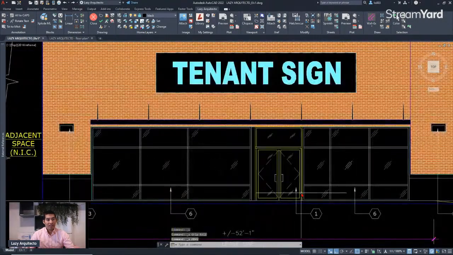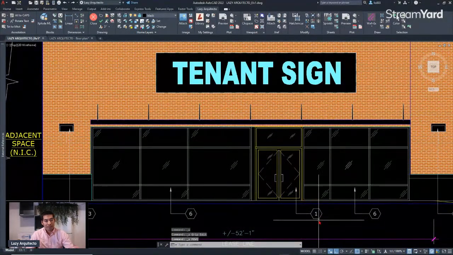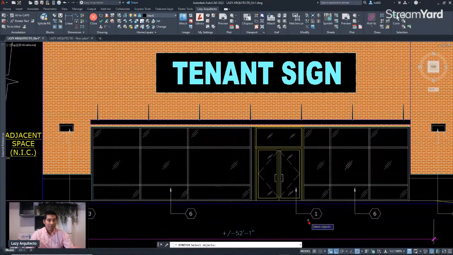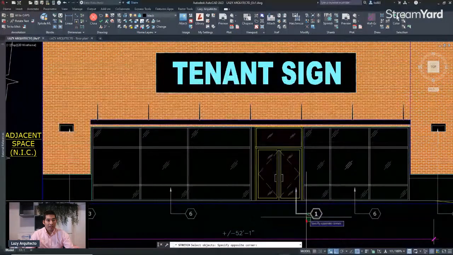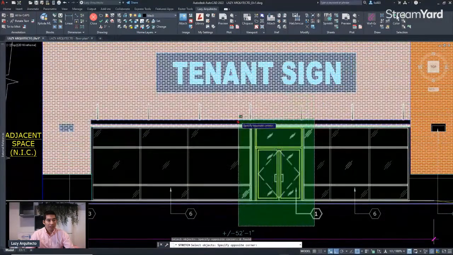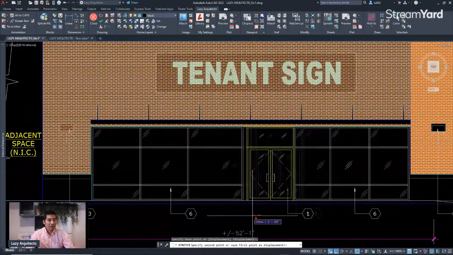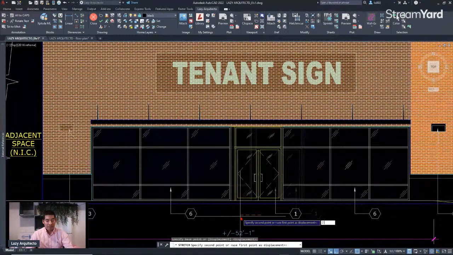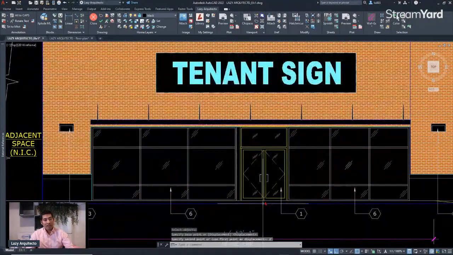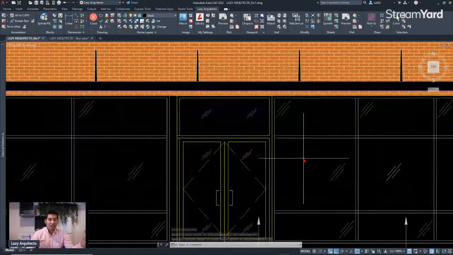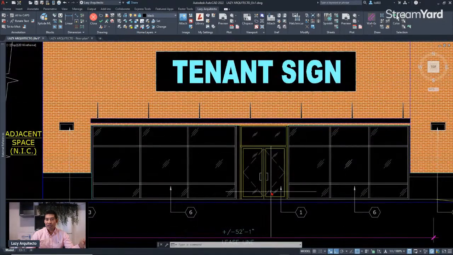So let's go undo. All right. So instead, use the stretch command. If you do S for stretch, and simply go here till here, you can stretch this 2 feet to the left, and you can see that you moved your storefront 2 feet to the left, and you don't have to fix anything around it.